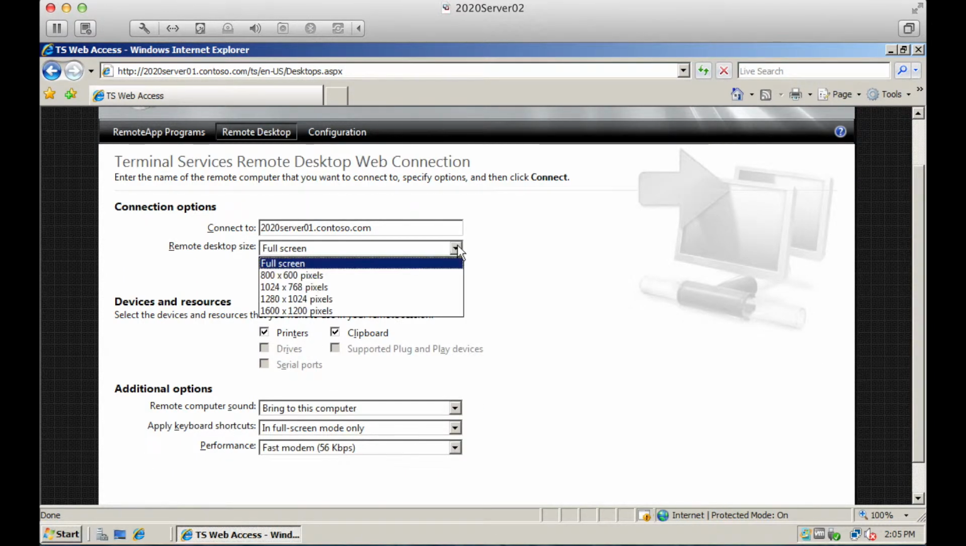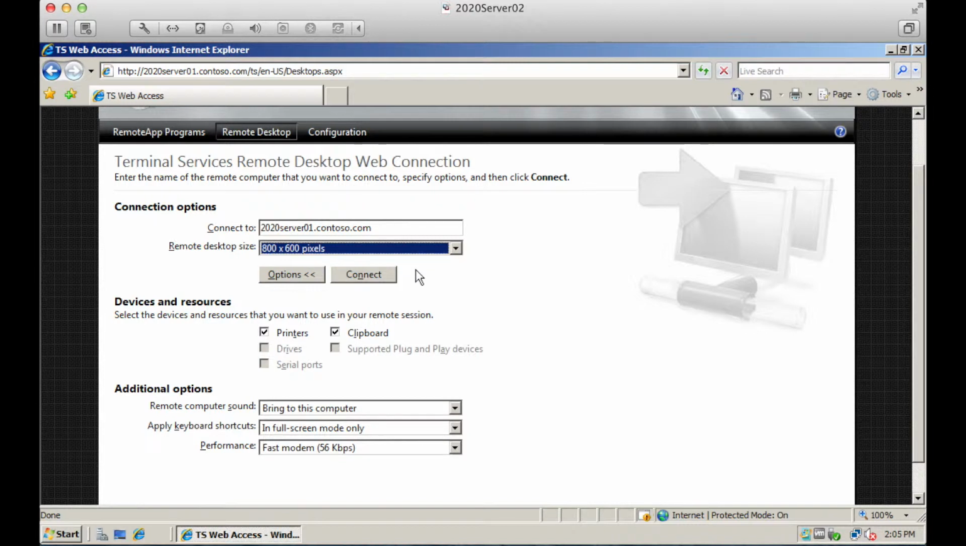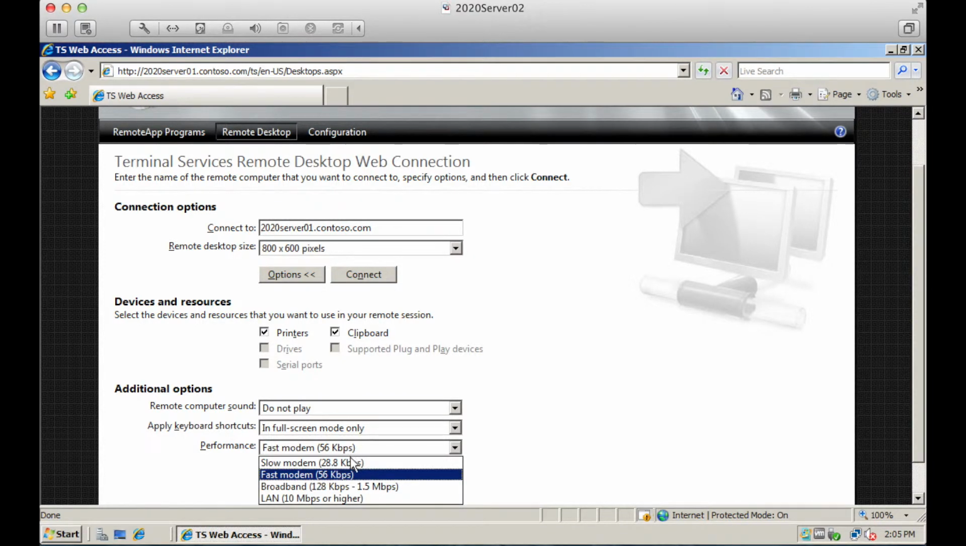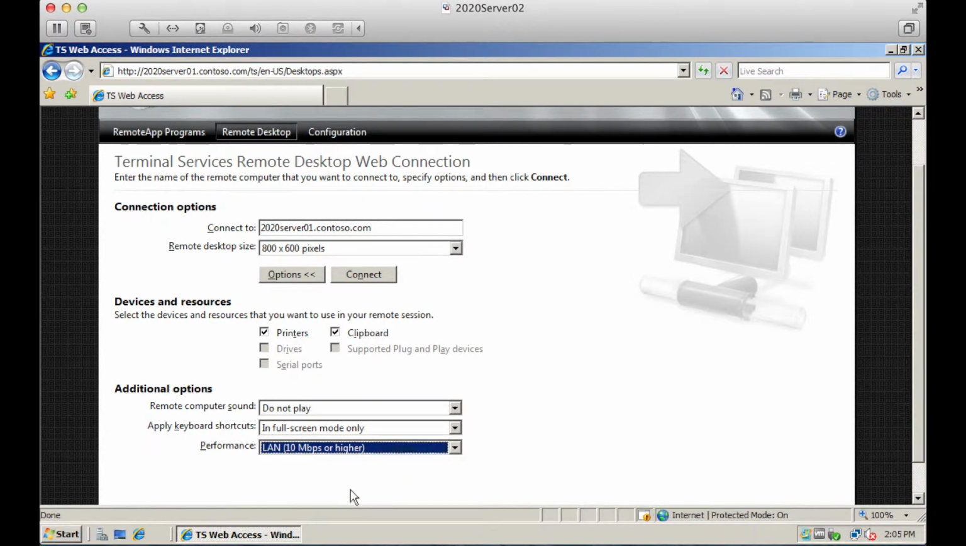So we're going to click the drop down menu here. And then we don't want any sound to play, period. And we will be on a LAN connection. So we're going to adjust these settings here. And as soon as we adjust our settings, we're going to click Connect.